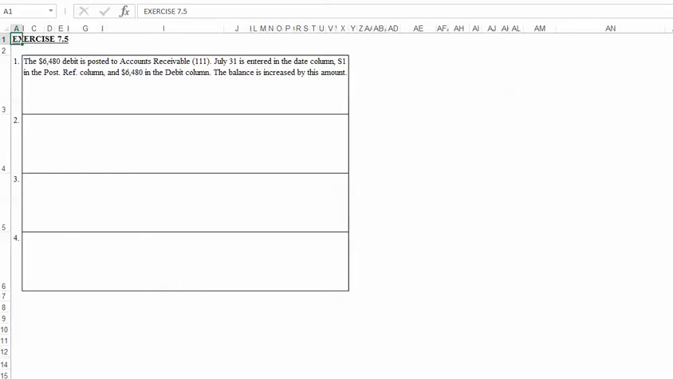And then step 4, as I've got it listed here, would be to individually post to the individual customers' accounts the amount into their individual ledger, and then come back to the sales journal and put a check mark there for the post reference. So I hope that will help you on this one. It's kind of generic. Do your best.